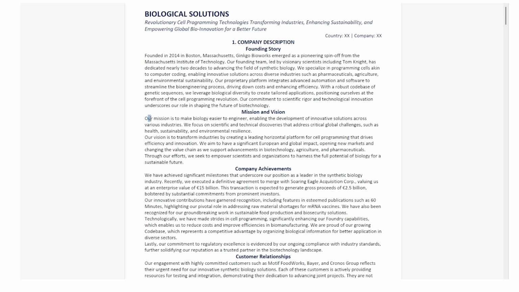And then the mission: our mission is to make biology easier to engineer, enabling the development of innovative solutions across various industries. We focus on scientific and technical discoveries that address critical global challenges, such as health, sustainability, and environmental resilience. Our vision is to transform industries by creating a leading horizontal platform for cell programming that drives efficiency and innovation. And of course, it talks about Europe because this is what you have to do, because this is how I instructed it.